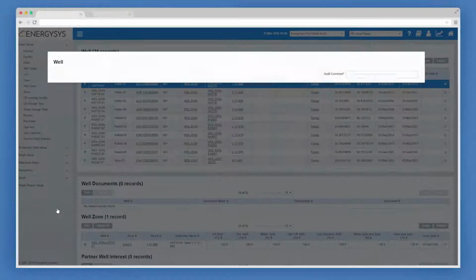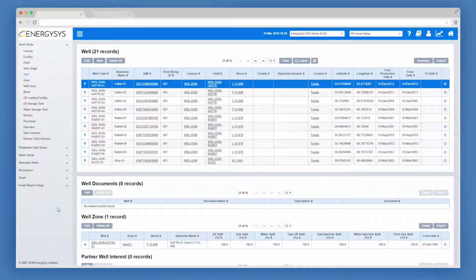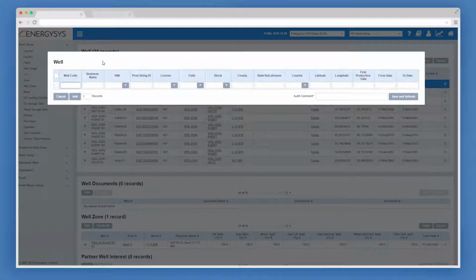We also provide a quick shortcut for creating a single new record. Just click the New button and you'll get a blank row ready to accept data for the new record.